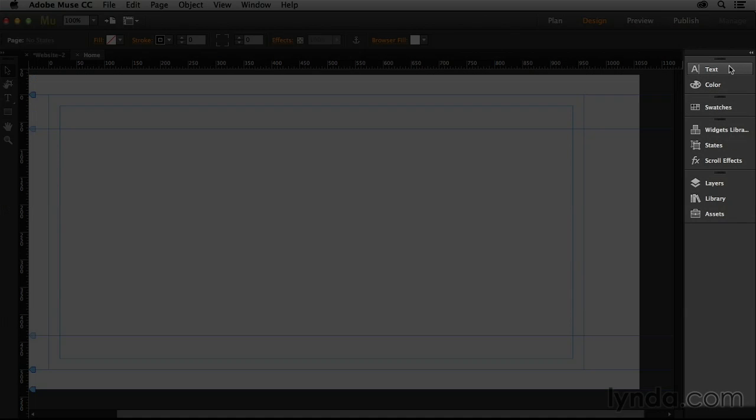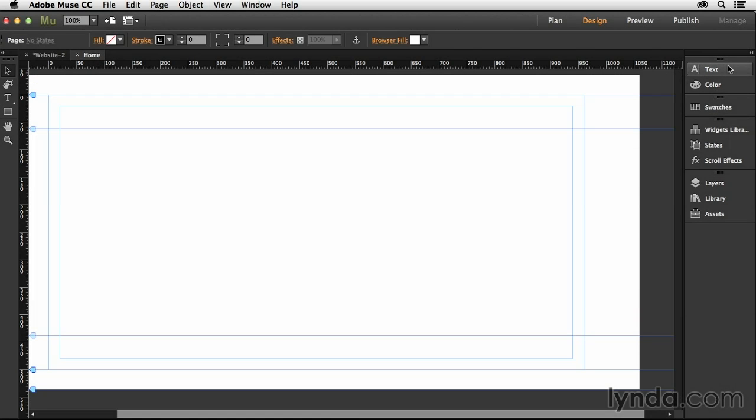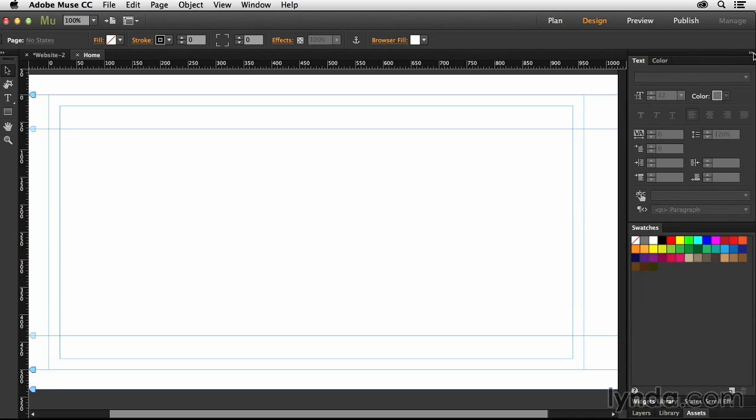Over here on the right-hand side, we have the panel system inside of Muse. I'm going to give you a little bit more of a breakdown of how to work with these in just a minute, but I just wanted to make you aware of where they are. You can expand these out with this little arrow right here, and that's going to show you all of them. So you have things like the text, color, swatches, widgets library, state, scroll effects, layers, library, assets, etc. All of that is right here at your disposal.